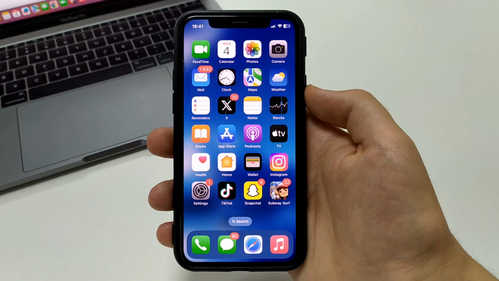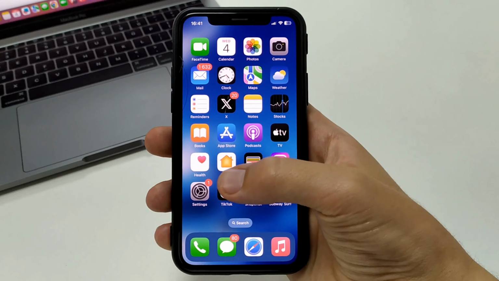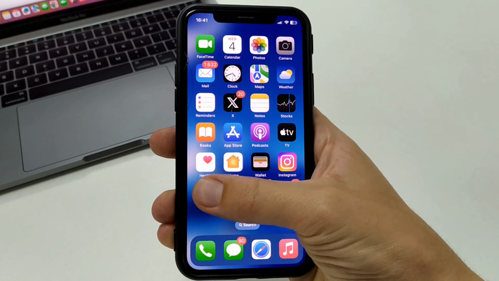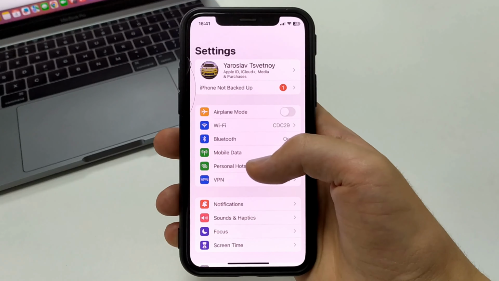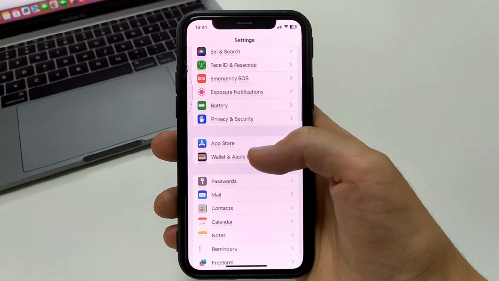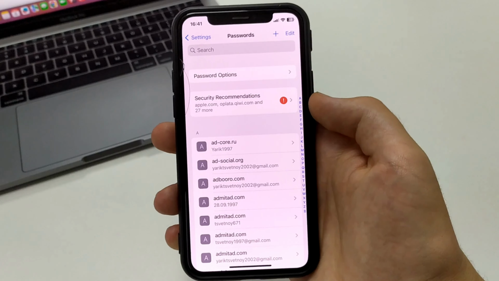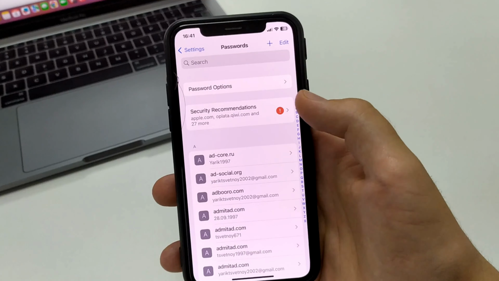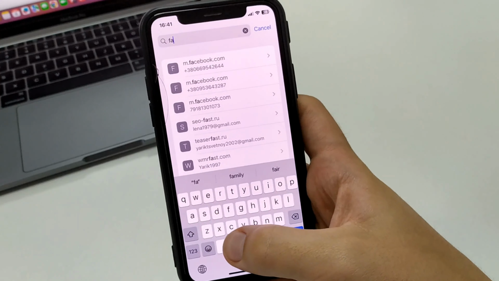Let's get started. In order for us to see the password from Facebook, the first way is to go to the settings. Now I show you on iPhone. In the second way, I will show you how to do it on Android. Next we open here the Passwords tab. Necessarily here we must pass Face ID or code password. Then in the search box we write the password from our Facebook.